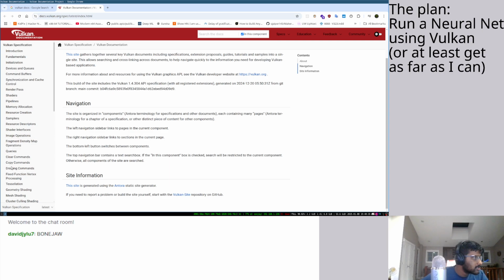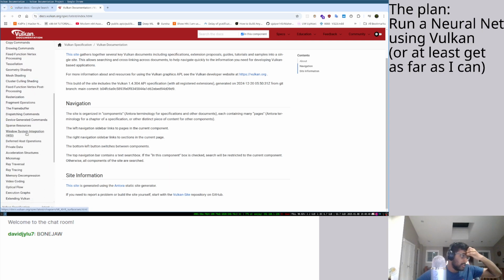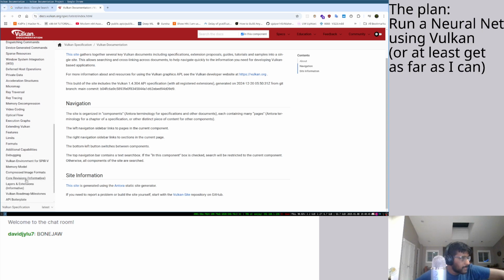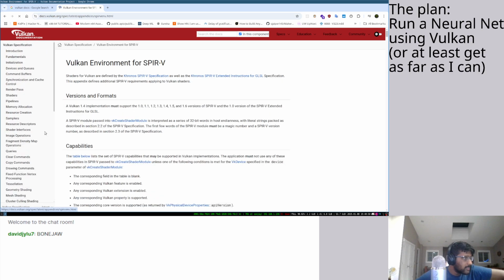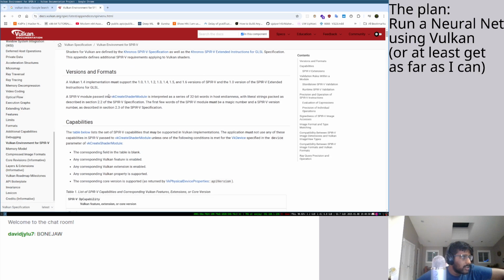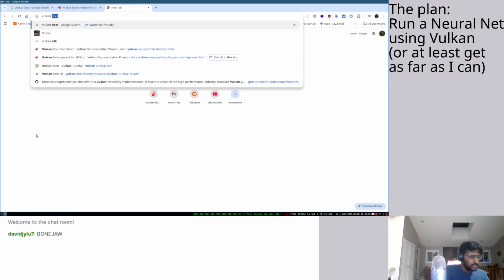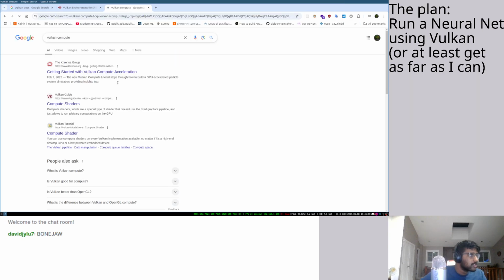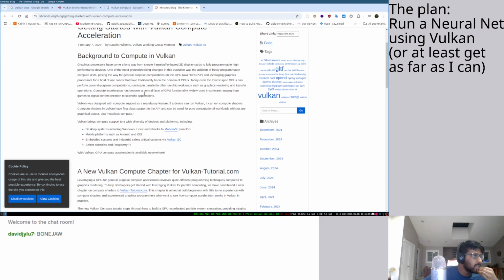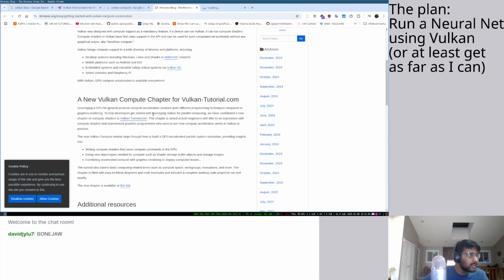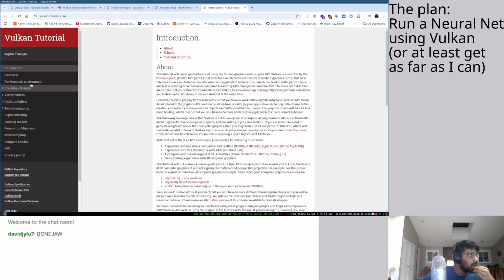Where is compute? I need to figure out how to do compute allocations in Vulkan. So what we need to do here is effectively figure out, oh, SPIR-V. What is SPIR-V? Oh, GLSL. Okay, nonsense. Cool. Okay, hold on. Vulkan compute. Getting started with Vulkan compute acceleration. There we go. Thank you, Khronos Group. New Vulkan compute chapter for vulkantutorial.com. Vulkantutorial.com. Where is compute? Where can I find compute?